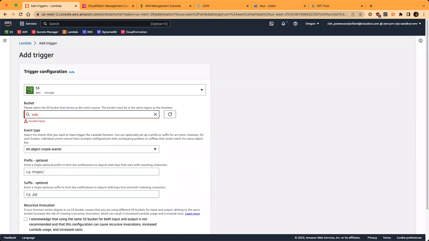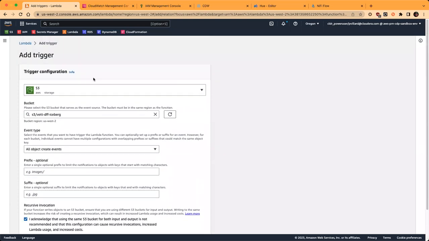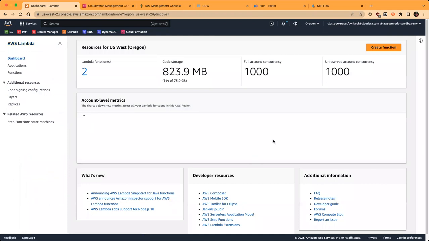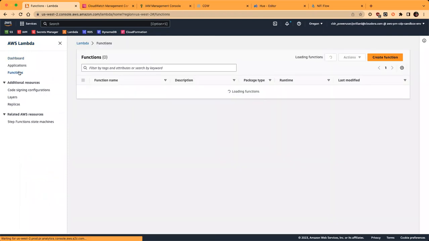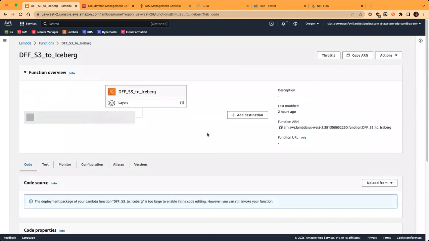So, sorry, Iceberg here. For all objects, create events. So whenever a file lands into my bucket, and that's it. I acknowledge, add, and that's done. My Lambda would have the S3 trigger, and now my function will be triggered every time a file is landing into my bucket. And that's it.